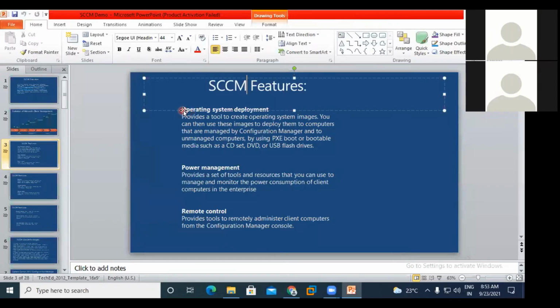First, operating system deployment is called OSD. You can handle the SCM server, you can create the boot images, install images, and capture images through the task sequences. You can deploy the operating system image, Windows 10, Windows 11, Windows Server OS to the end user systems, to the hardware servers from the SCM server over the network.